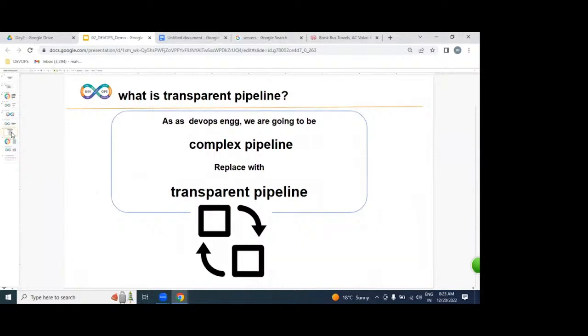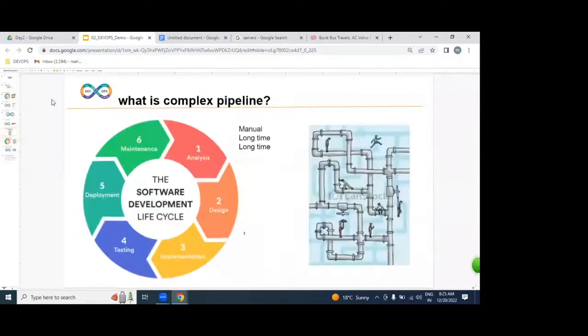When you step into the company, you see only a complex pipeline, an existing process that developers are already working with. But what are we going to do? We are going to replace the manual process with an automated process. The manual process we call complex, but the automated process we call transparent.